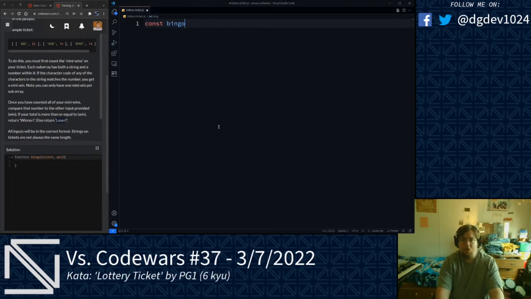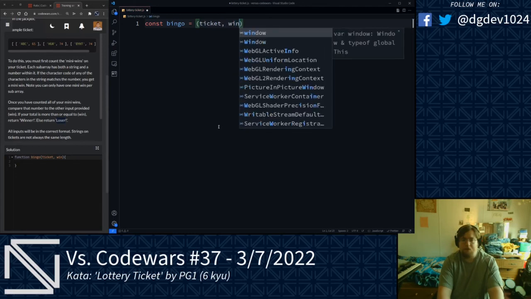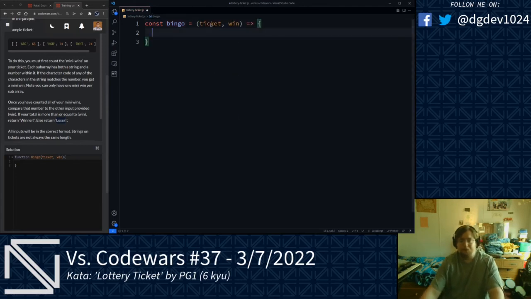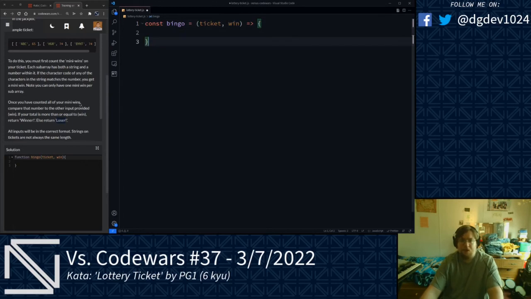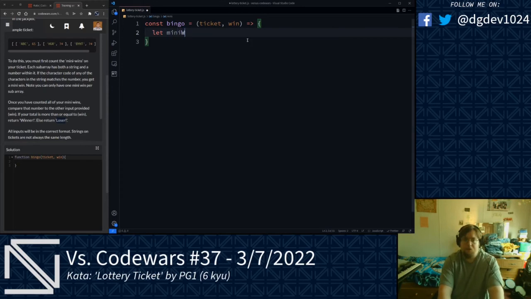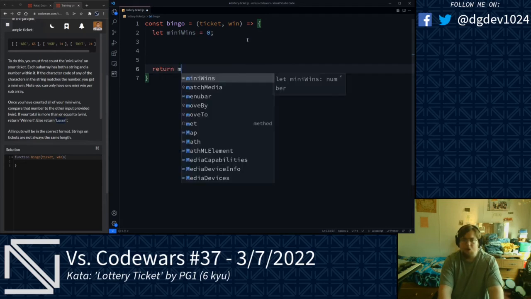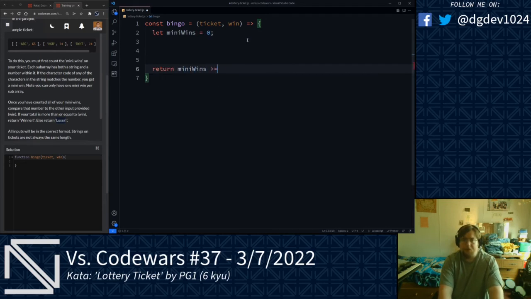Const bingo. This is what we'll call our function signature here. We'll have our ticket here, and we'll have our win here. Keep in mind, ticket is our array of pairs, and win is the number of mini-wins we have to meet or exceed to win the jackpot. Alright, let's go ahead and keep track of the number of mini-wins here. Set that equal to 0. And at the end here, if our mini-wins is greater than or equal to our win input here, we'll return winner. Otherwise, we'll return loser.